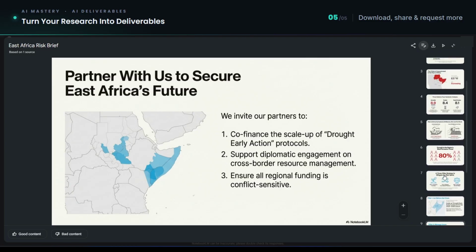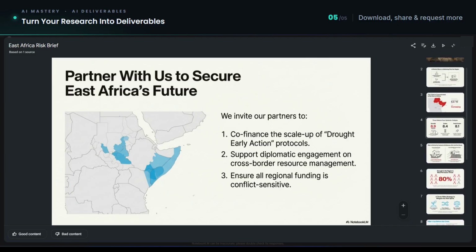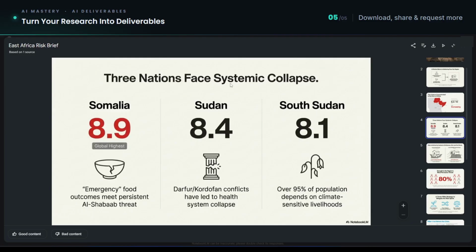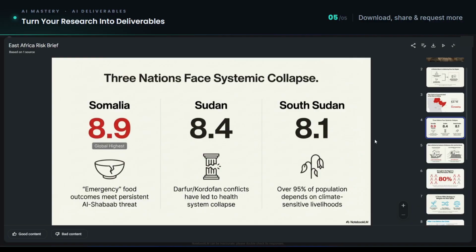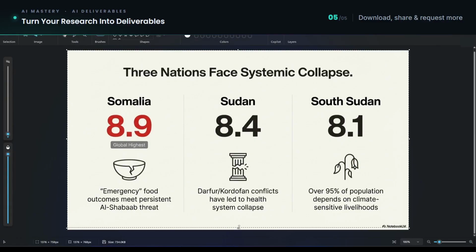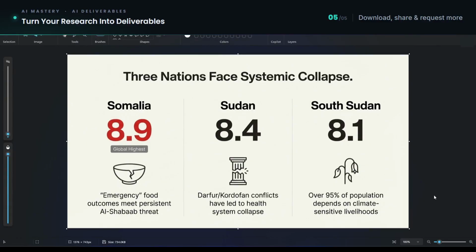Or maybe the easiest one I can show you here is, let's come to this one. So 3 nations face systemic collapse. Right click and say save as image. So you have to basically right click and open in Paint. When you open that image in Paint, what you can do is you hold it here, voila. Now it's gone and you save it. So you have to do it one by one, and also create a separate presentation.